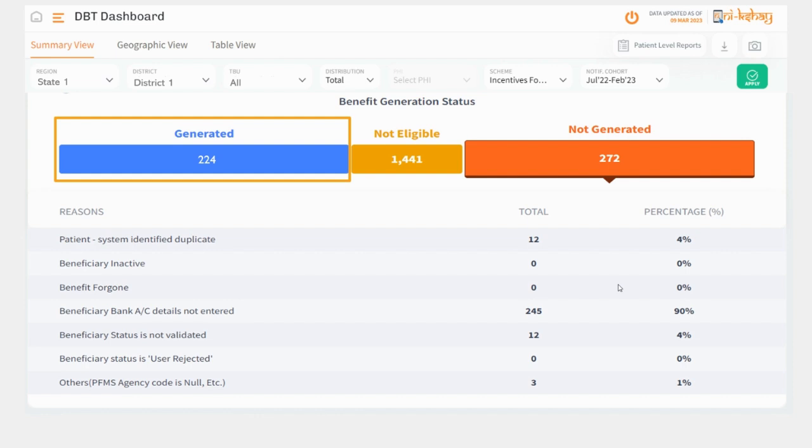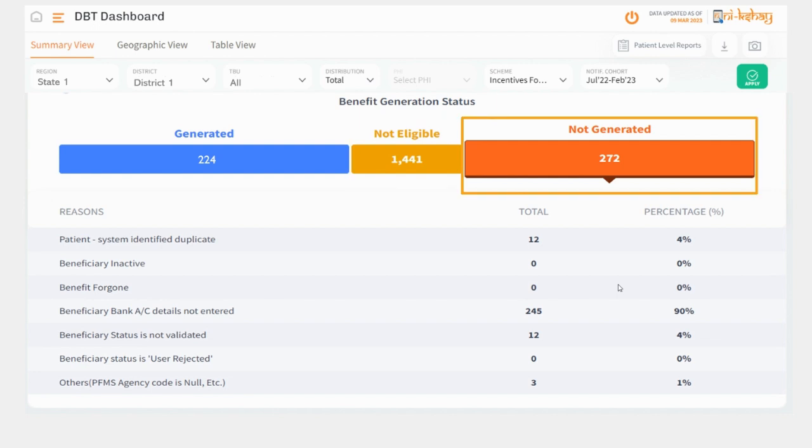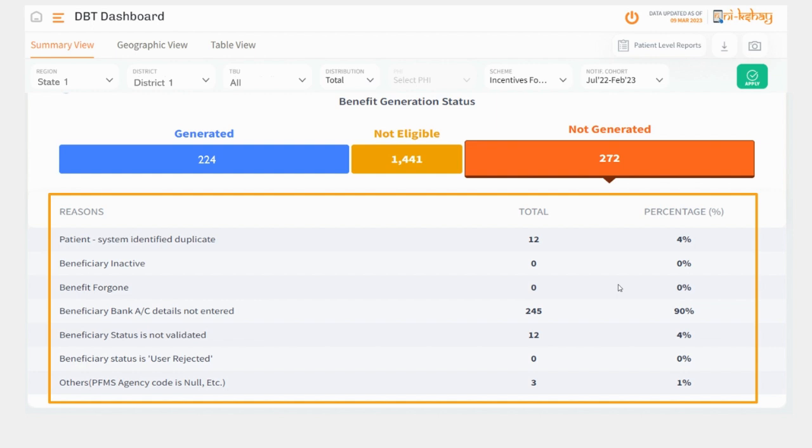Not eligible is the count of notifications that are not eligible for incentives under the scheme. In this district, there are 1,441 such patient notifications. Not generated is the count of notifications which are eligible for incentives but the benefits are not generated as all the prerequisite conditions have not been met. In this district, there are 272 cases where an incentive could not be generated because of various reasons.